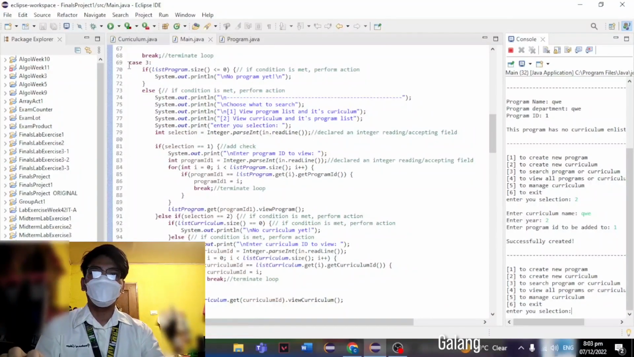Case 3. If the condition is if list program is less than or equal to 0, it will perform the action System.out.println "No program yet." Else, it will show the selection: 1, view program list and its curriculum; 2, view curriculum and its program list.